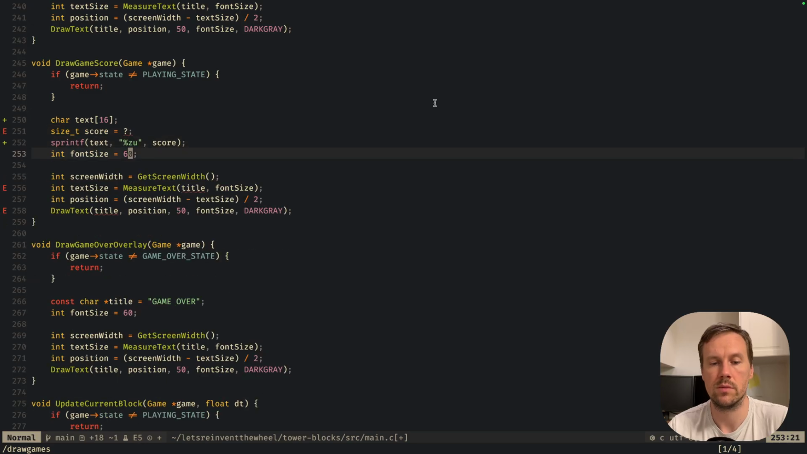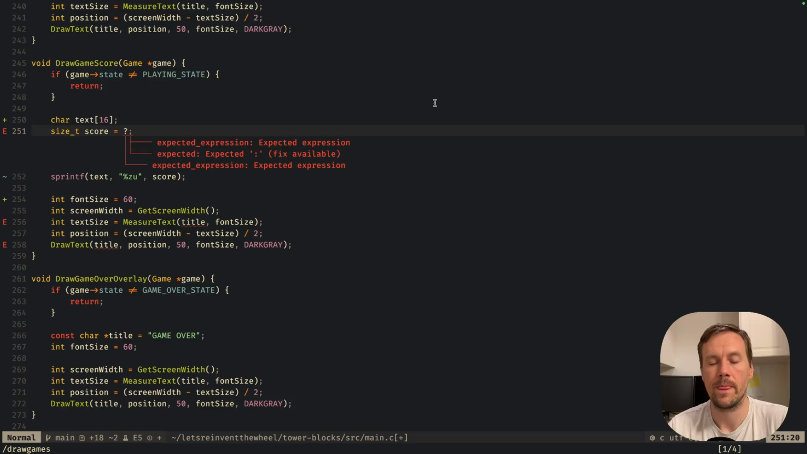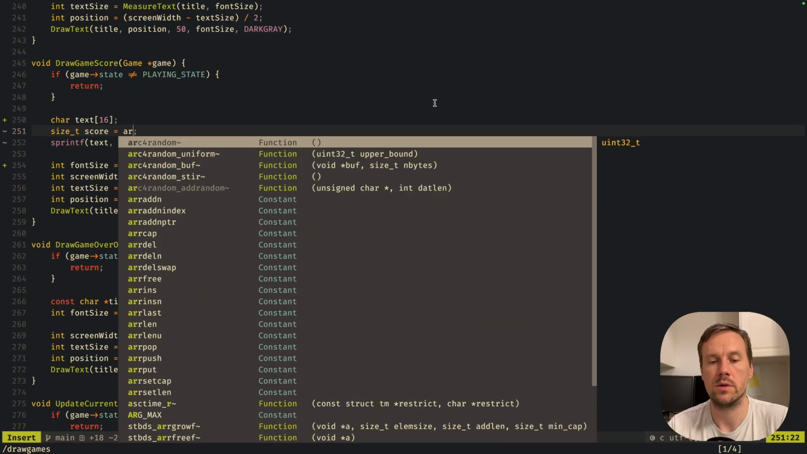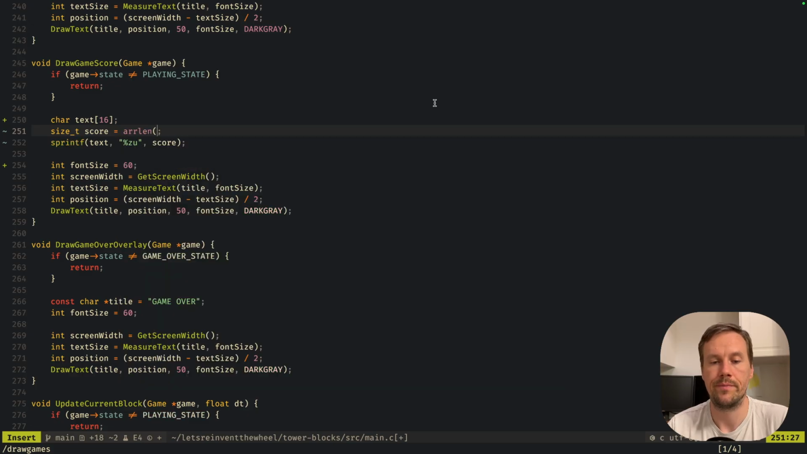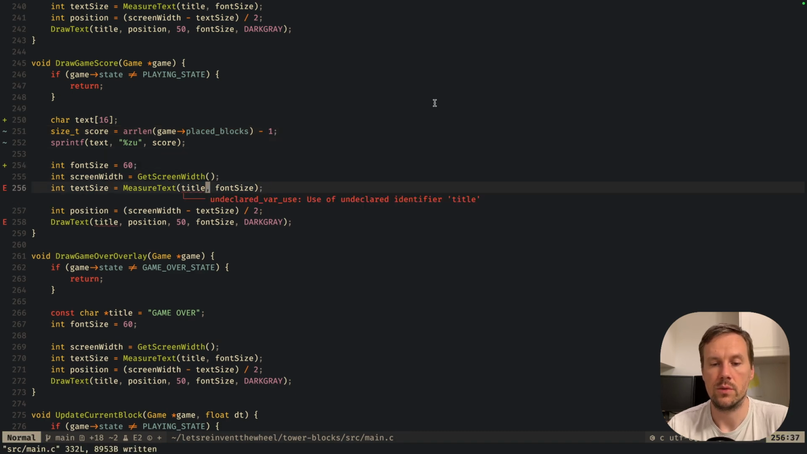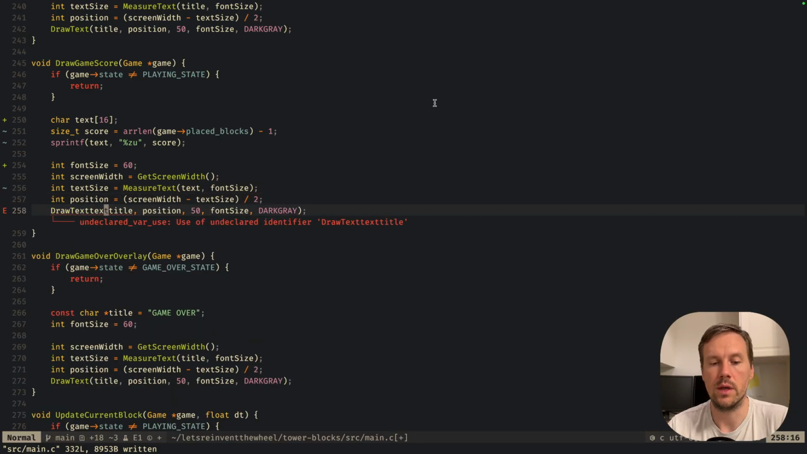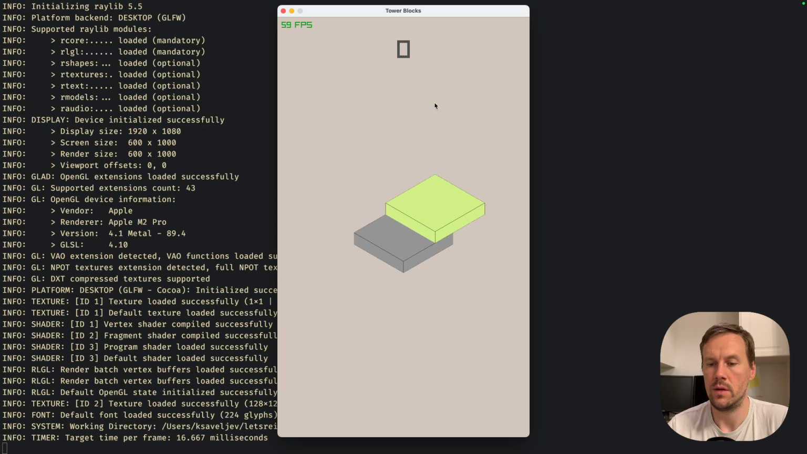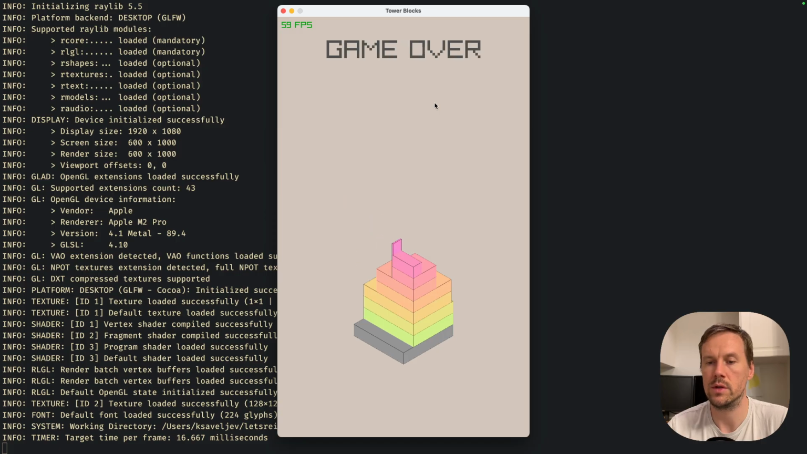So what is our score? Well, we are keeping track of our placed blocks inside game placed blocks, but the thing is that the first block is actually already placed. So to keep track of score, we need to subtract 1 from it. And next, we can say that we're actually dealing with the text. Let's run it, and yeah, once the block is placed, the score is updated.